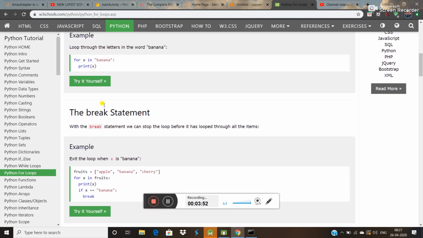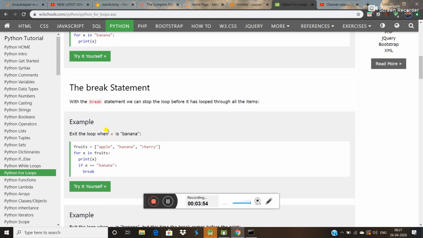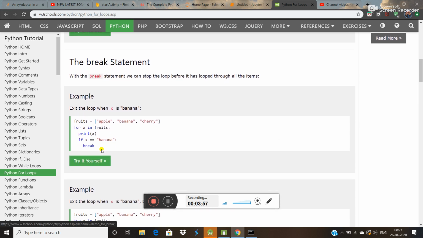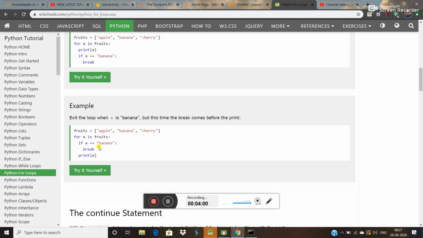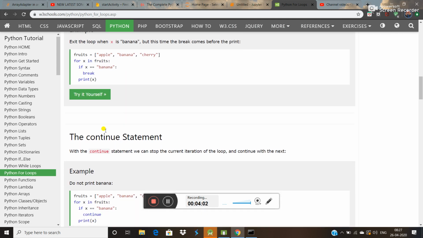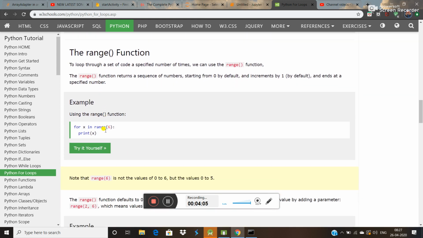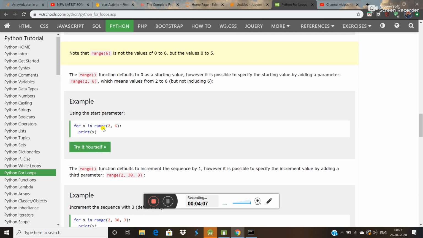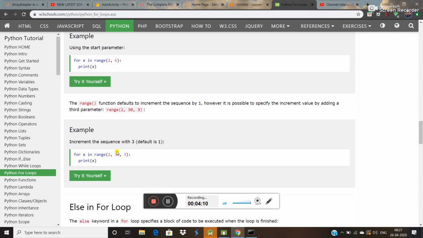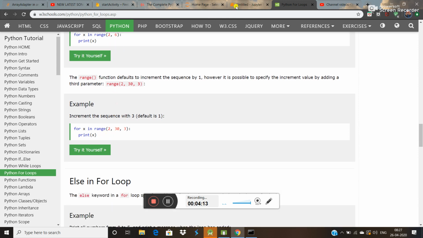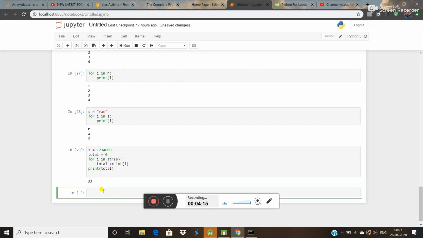Here, exit the loop if x is banana. All these things I told in the last video, so there is nothing more. The continue statement and the range function, I told you what the range function is and how to use it. This thing I haven't told you: if you want all the odd numbers, then what you can do here is for i in range of 1 to 100. Now you want to give a step of two here.